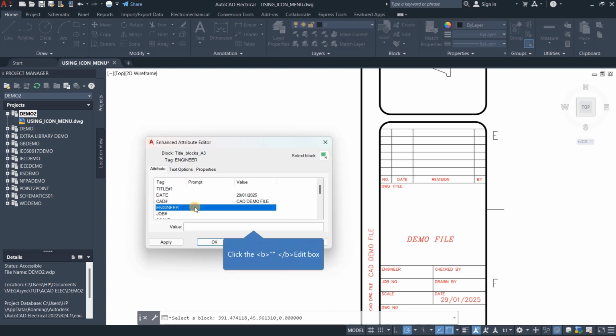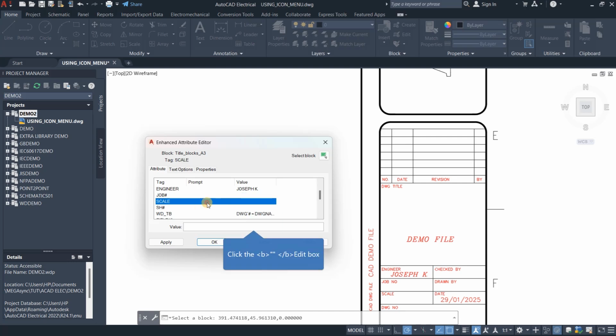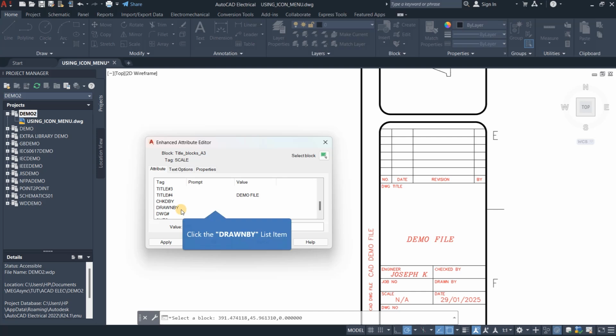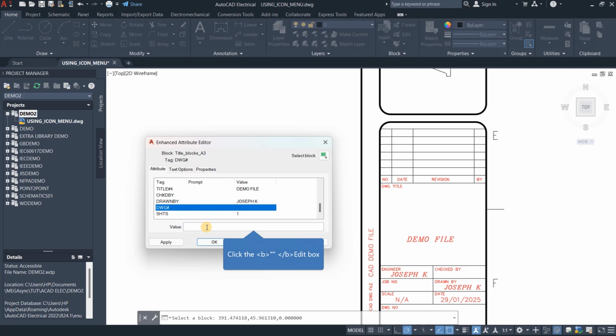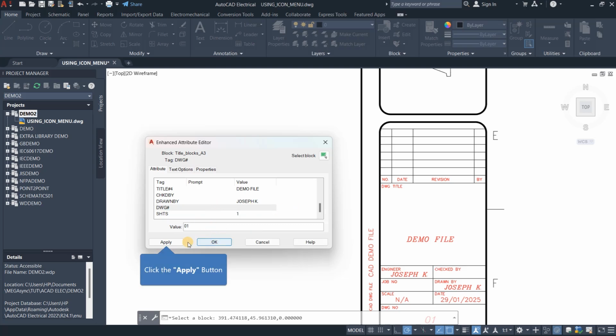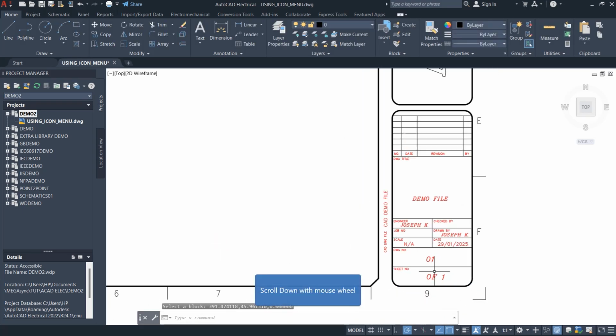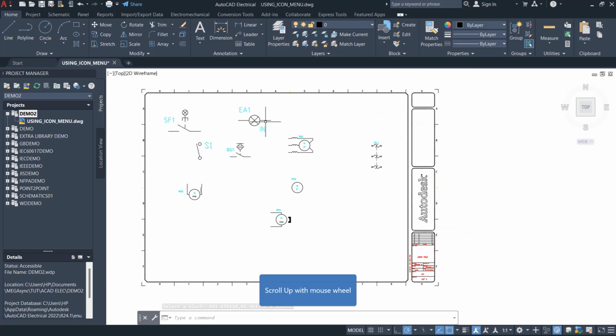Okay, so engineer, you can always put your name, and scale, you say not applicable, and drawn by, you can put your name, and also sheet number. Maybe this is drawing number 1. Number of sheets, we only have 1, so I'll click apply and okay, and that is what we have. I think, yeah, that is good enough for now.